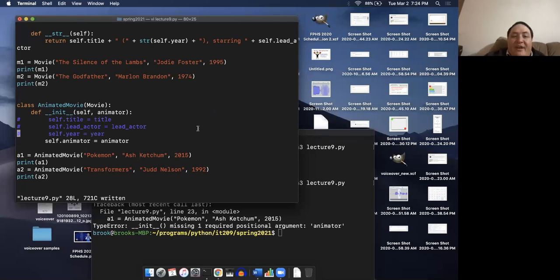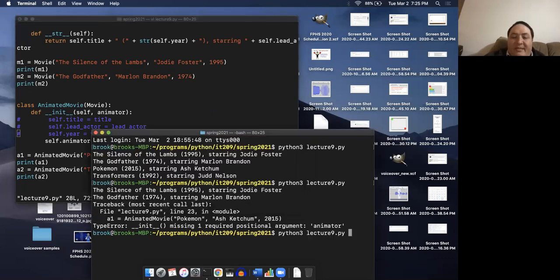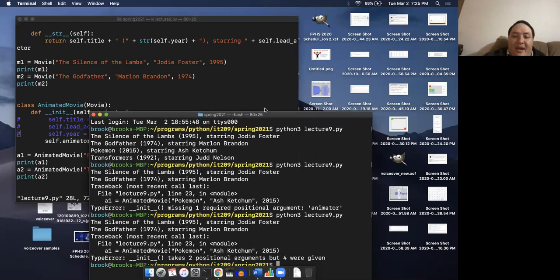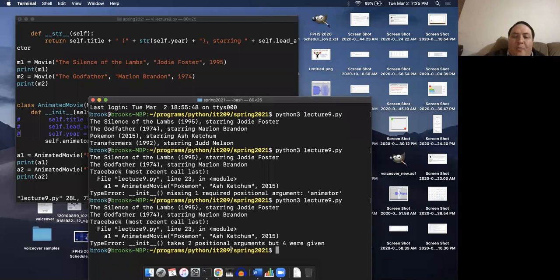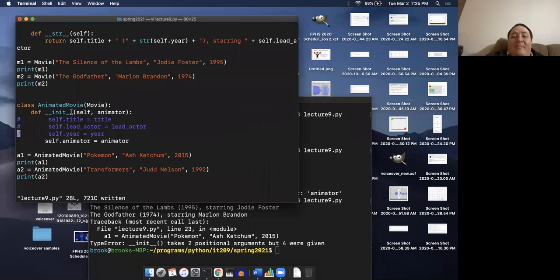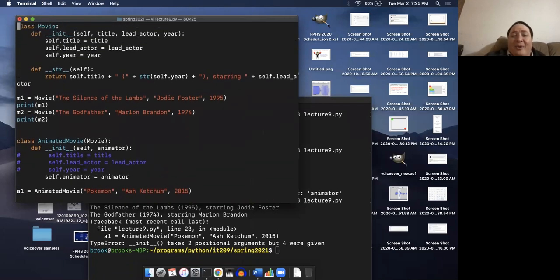If I just do this, now I'm trying to pass in animated movie. If I run this, now it's giving me an error that says init takes 2 positional arguments, but 4 were given. By creating this constructor, I have done something called overriding. I have overridden this function. That's an object-oriented term. I used to have this method init, but I redefined it here in my animated movie.